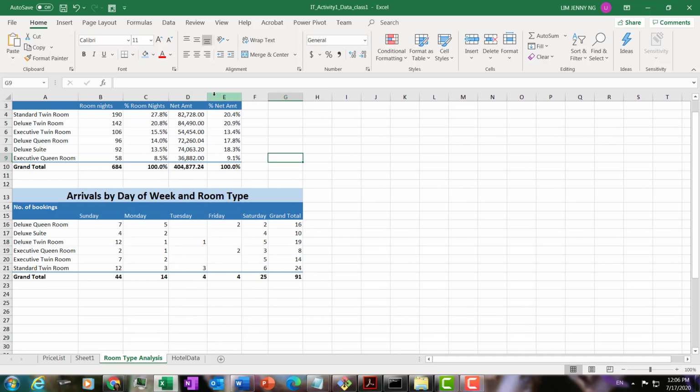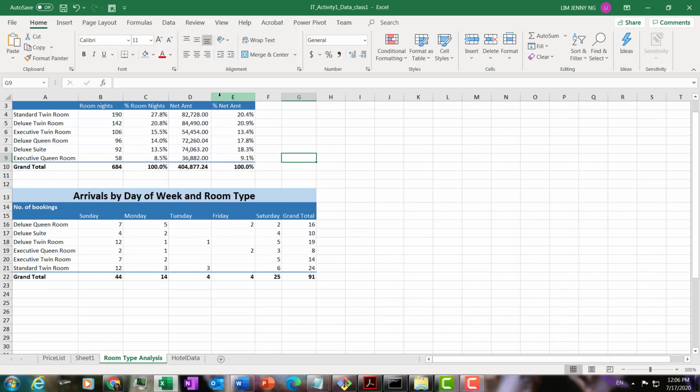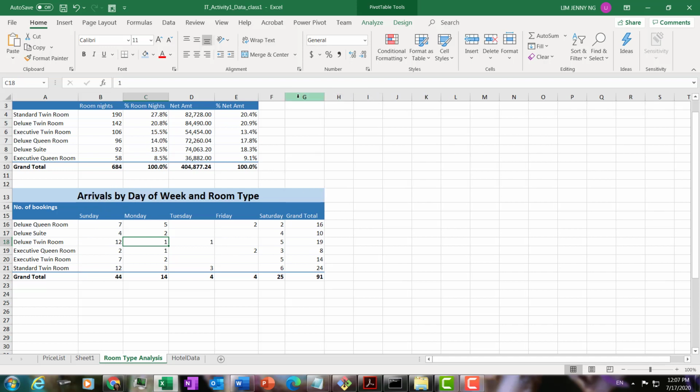Okay, so I will leave you to do the third pivot chart. That will be departures by day of week and room type. It's very similar to this pivot table report. The only difference is you're going to use the departure day as your column label. So I'll leave you to that.